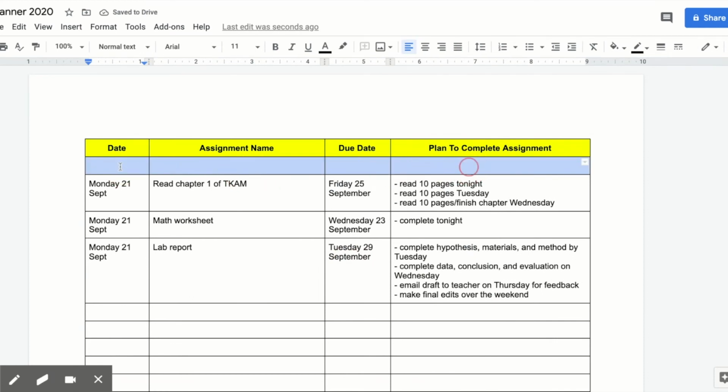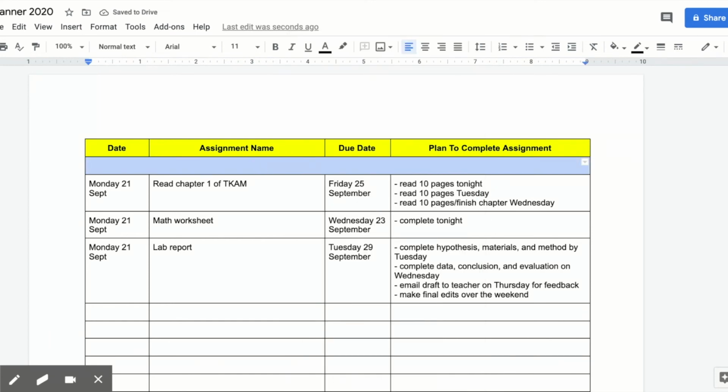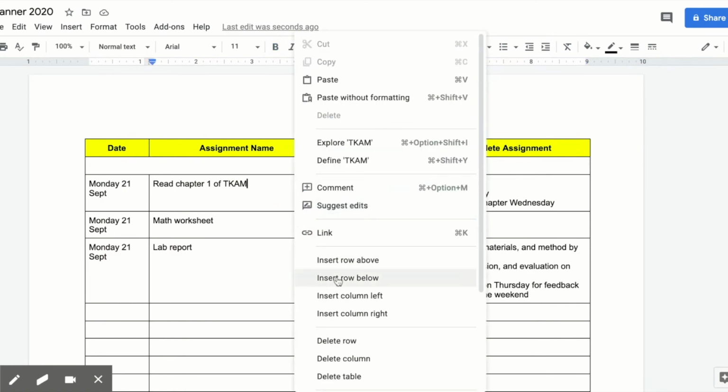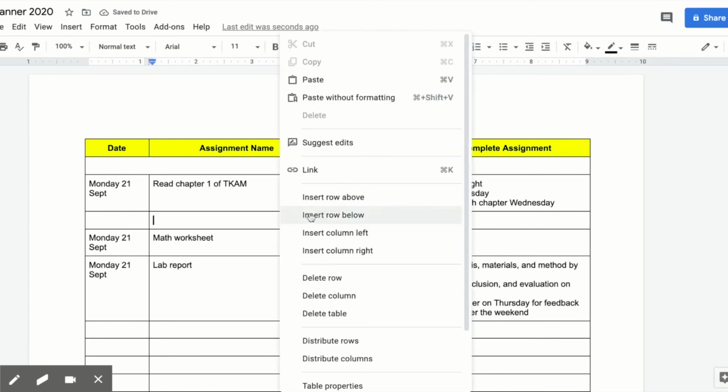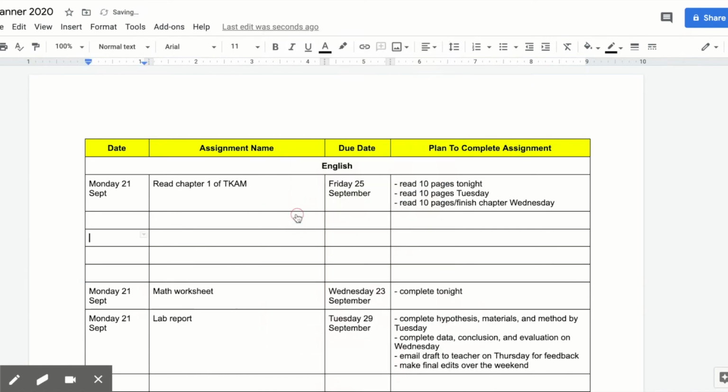We want to merge all of these columns. Right-click, merge cell. And now we are going to write English. We'll include the class up here. And I like to have my headings centered and bolded. And now what you can do underneath this row is add a few more blank rows for future English assignments. So instead of including all of your assignments one after another and mixing up the classes, this style allows you to keep all of your assignments for each class together.